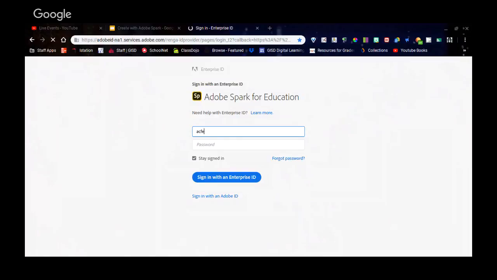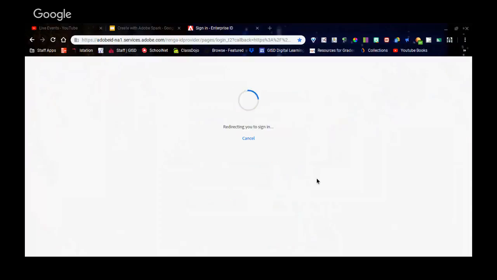You just have to do your email and it takes you right in. You sign in and then it redirects. You don't even have to put in your password. It's just with the email. And same goes for the students.